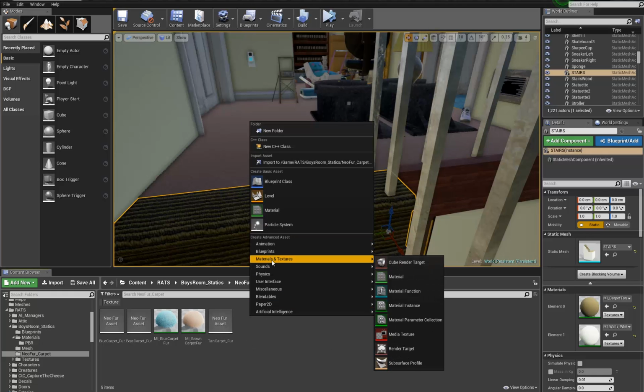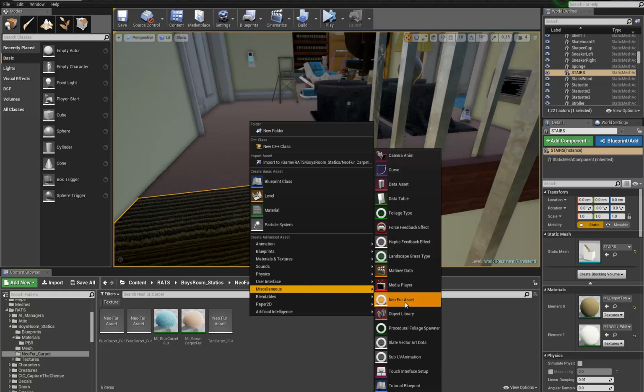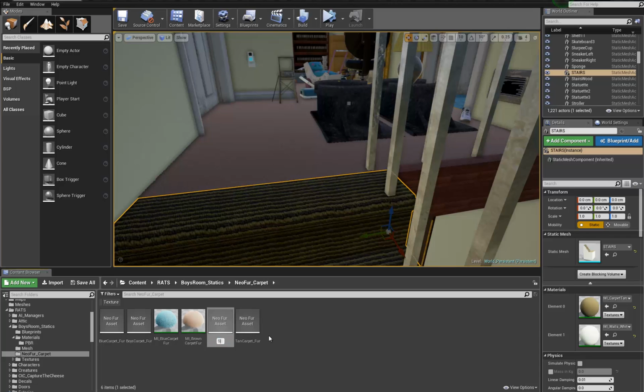So I'll make a brand new one. We'll go miscellaneous NeoFur, and this will be stairs carpet fur. Bam. And then we'll pop that open. And the growth static mesh, I'm just going to type that in over here off screen, sorry. Stairs, I believe. Yes. Growth ID should be 0 here. That's fine. Okay, so I'm good there. So I have that now. That's picking the correct one, and I'll use the brown first, so let's do it.